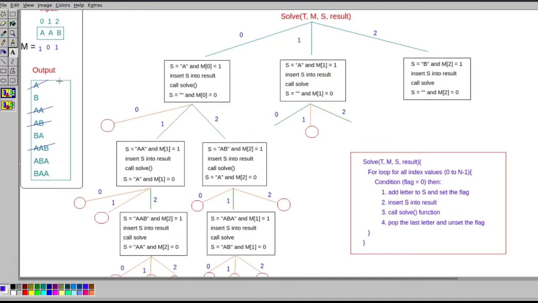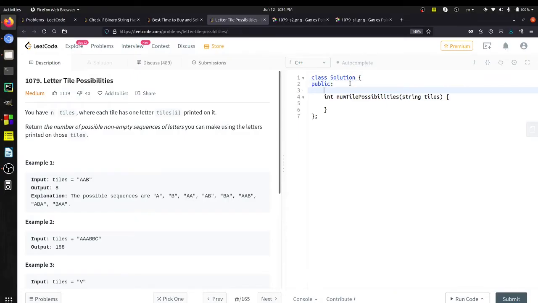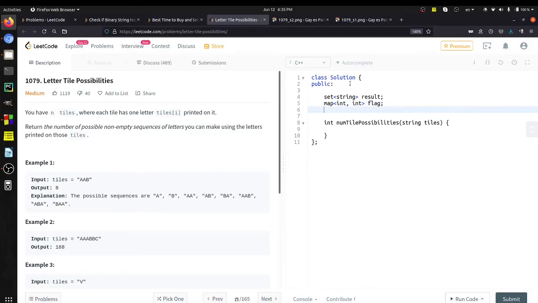Let's see the code now. So first we will initialize the variables which we are going to require. So as I said, we will use a set of strings named result, and we will pass the result dot size to our answer, and we will also use a map int comma int flag and a string capital S.